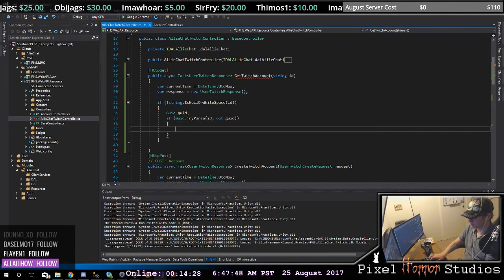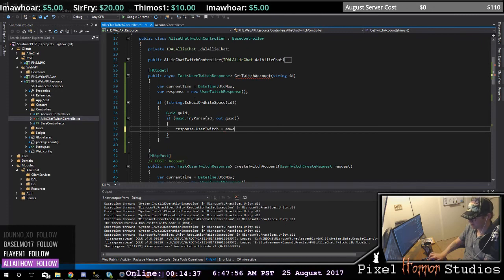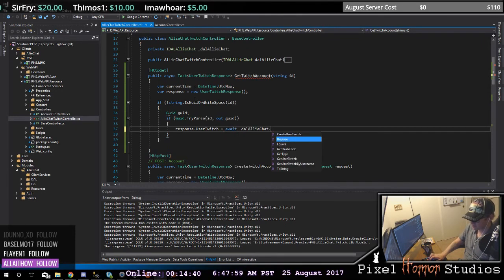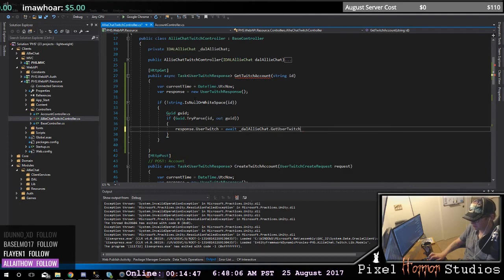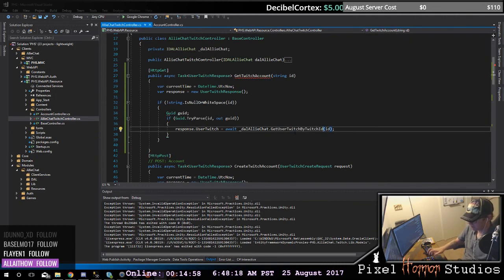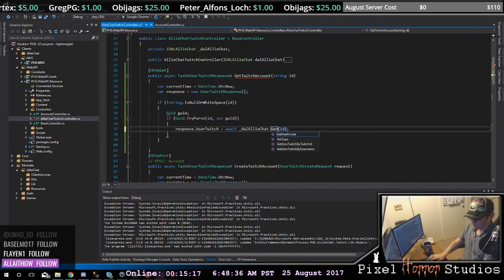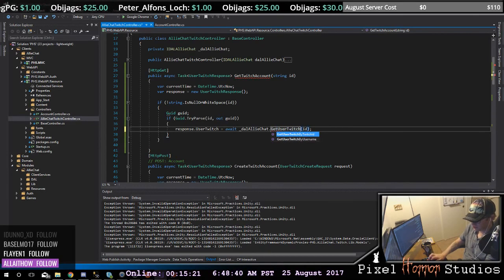So if it is in fact a GUID, now what we're going to do is response.user equals, and then it's going to be await data access layer, get user Twitch by user ID. Get user Twitch by, we'll just do this.